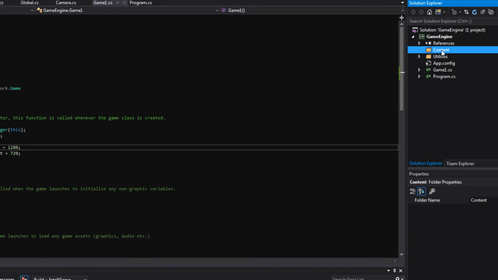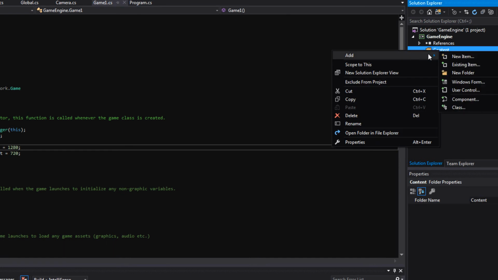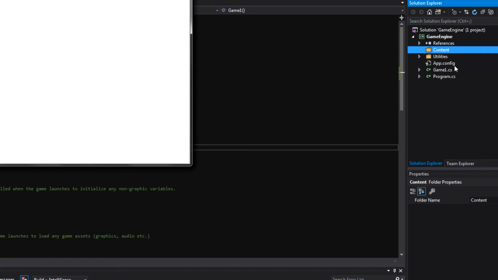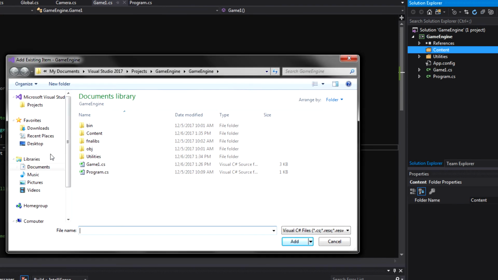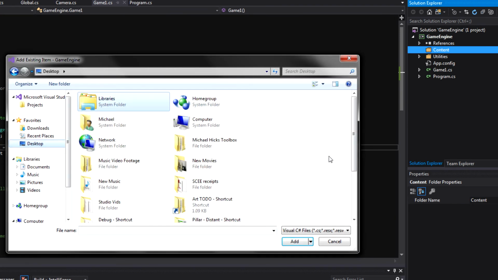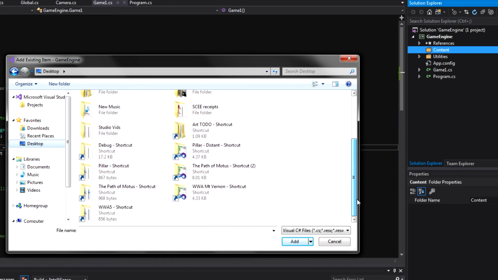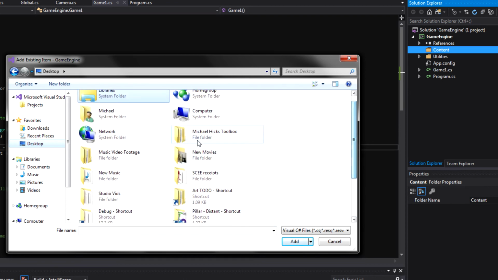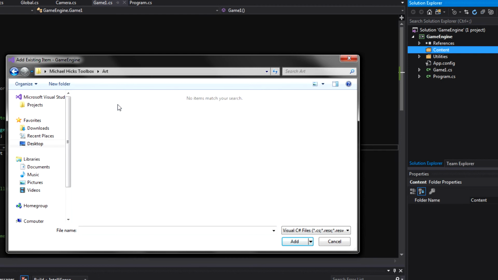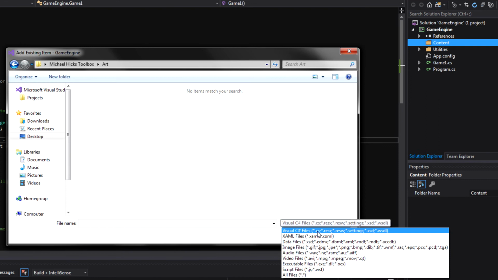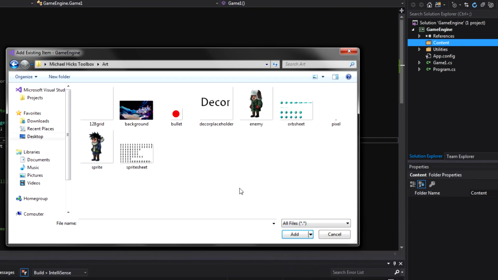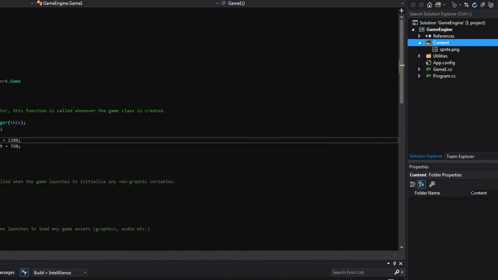And now we can right-click the Content folder and go to Add, Existing Item. Now we can navigate to where you saved the Michael Hicks toolbox. So for me, I put it on my desktop right here. Go to the Art folder, and then down here above the Add and Cancel button, make sure you have all files as the selected filter. That way we can see the art. And from here you can double-click Sprite, and it will be added to the Content folder.